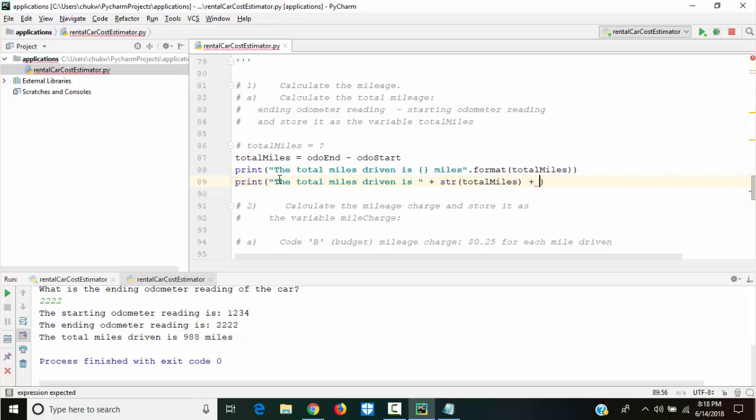Okay, you know the plus is the addition operator for mathematics, and it is also the concatenator operator for strings. That's your plus sign. If it's for integers and floats, it is the addition operator. If it is for strings, it is the concatenator. So I'm gonna convert this to string, and then I put a space and miles. So it will give me the total miles driven is 988 miles.